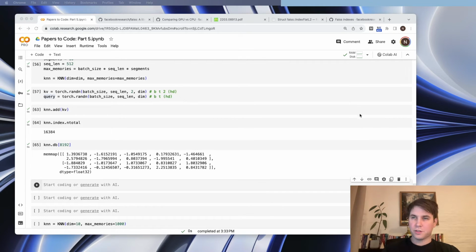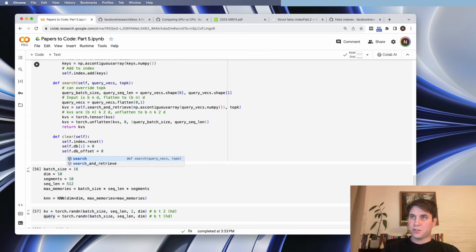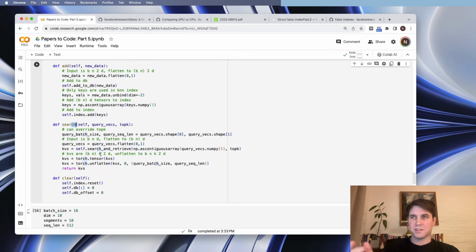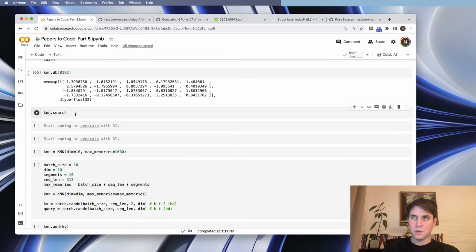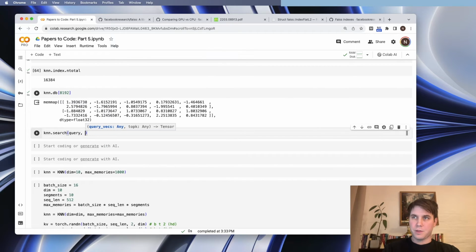All right, let's search. We've just called this method search, and this is the main one that you'll call, and this also hits search and retrieve. And a lot of this is, as we saw before, just reshaping our data into the correct places. But really, we just have a search and an add function, and it does pretty much exactly what you'd expect. So KNN search, we're going to add in our query, and we need a top k. So we'll get the 3 top results, and we'll call this retrieved KVs.